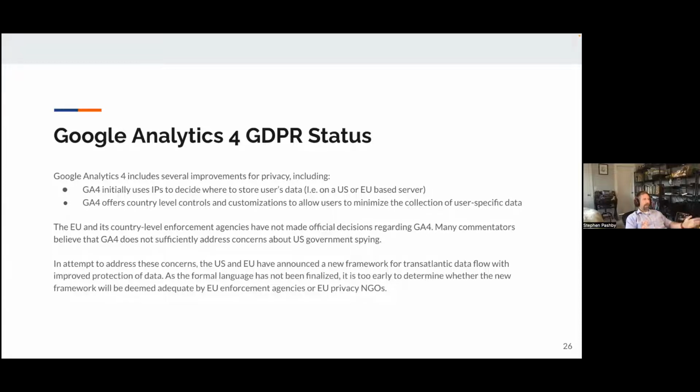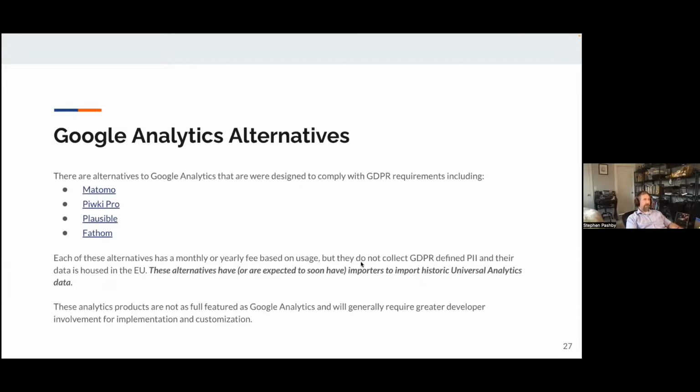Now, to address this, the US and the EU have announced a new framework for transatlantic data flow with an improved data protection plan. Formal language hasn't been finalized, so it's too early to say whether it will be deemed adequate. Basically, the way that this tends to work is there are some privacy-focused NGOs in the EU, and when the language is finalized, if they don't like it, they'll sue, and depending on how the EU courts that they sue in rule, that's sort of how the decisions will go from there. So that is GA4 status.